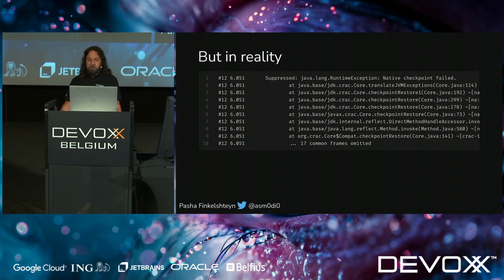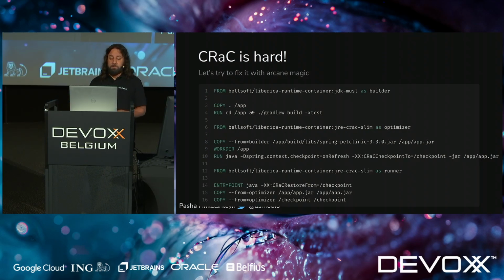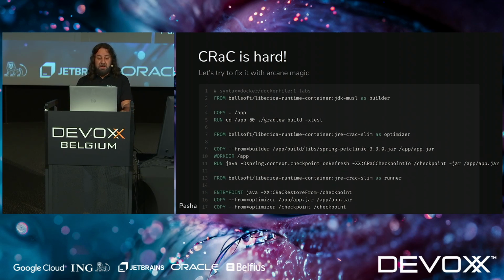Reality is not that fun, because checkpoints are only supported in Linux, and they actually require some privileges to be performed. Not all the privileges in the world, but some of them. And in the previous scenario, we would get this exception: native checkpoint failed. Let's try to quickly fix it. But it will be dirty, I'm sorry.